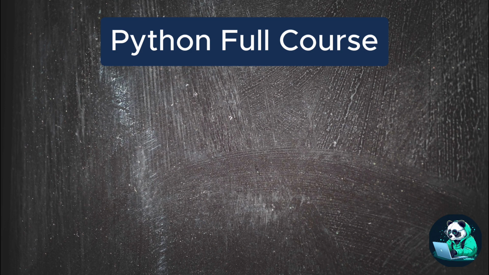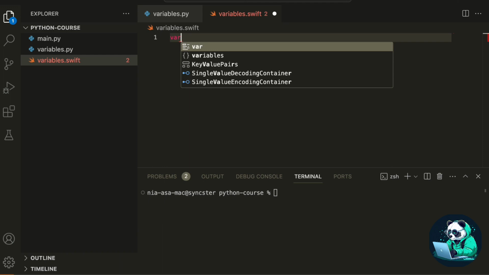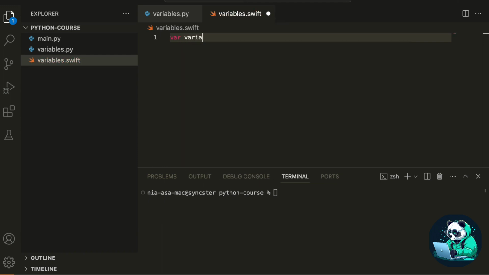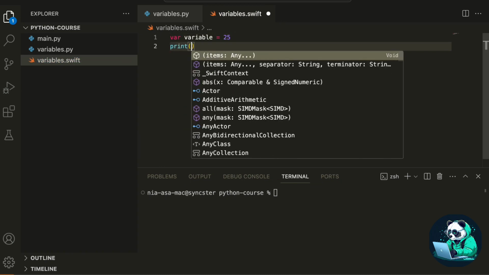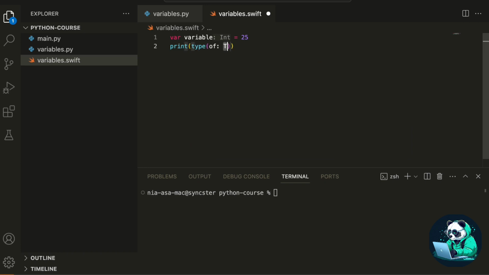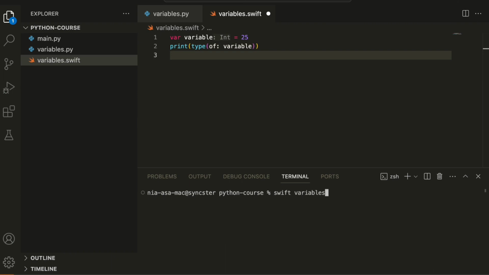To give you an example, let's look at another programming language called Swift. Now Swift is a statically typed language. Now suppose we have the same example as in Python. Let's declare a variable called variable and assign a 25 value to it. Now let's print the type of it. Now the integer type is printed.